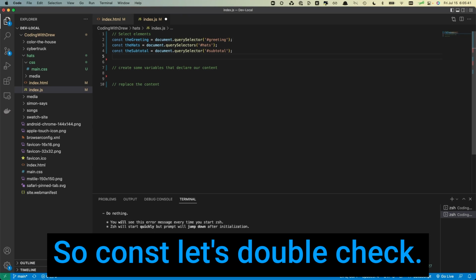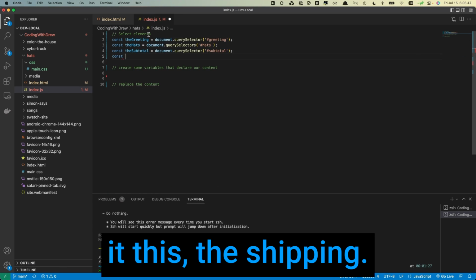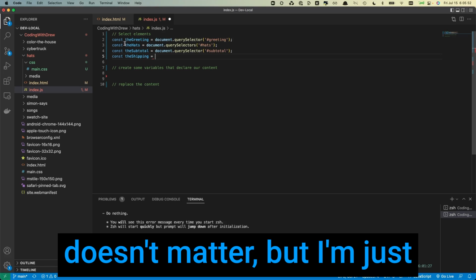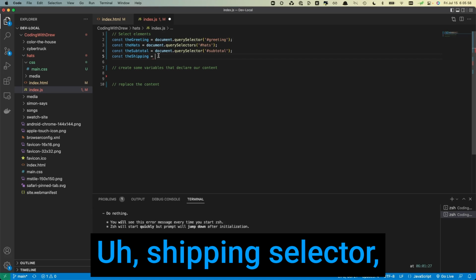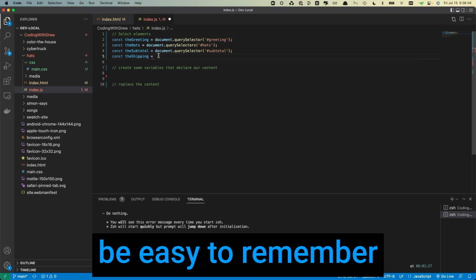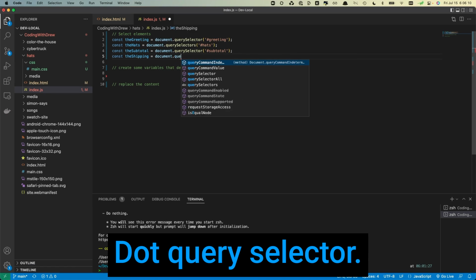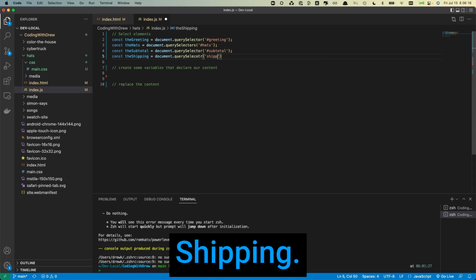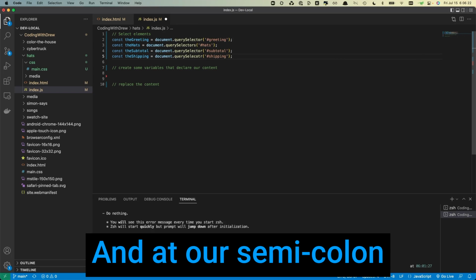And then I believe we have to do the shipping. So const, let's double check, shipping. So we're going to call this the shipping. And the naming here, it doesn't matter, but I'm just using the as my convention. You can use shipping selector. You could use any number of things, but it should be logical and be easy to remember what that selector does. So document dot query selector, and then we're going to do shipping, and I believe it's an ID, so we have to have a hashtag in front of it and add our semicolon at the end.